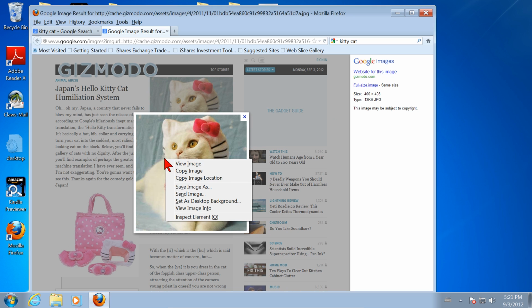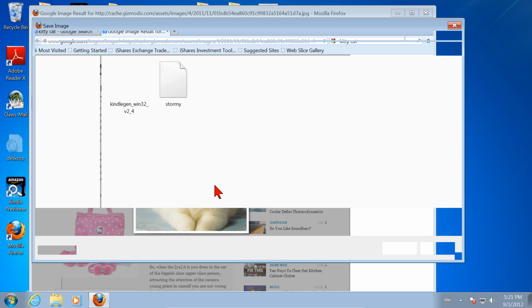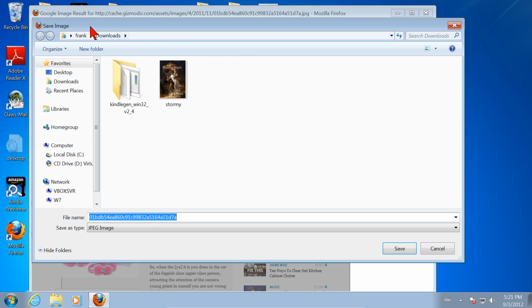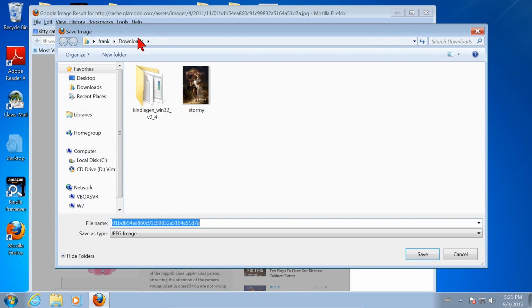We could right-click on it. When we right-click, we get a context menu. Here's the context menu. And we could choose Save Image As. So I click on Save Image As. Up comes a file browser where we can decide where we want to save it.